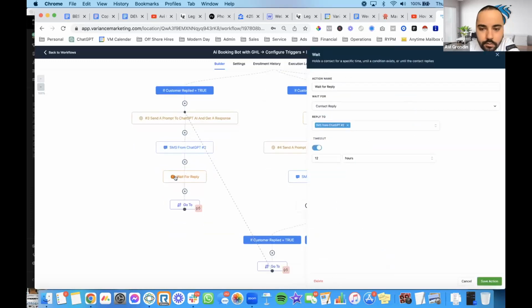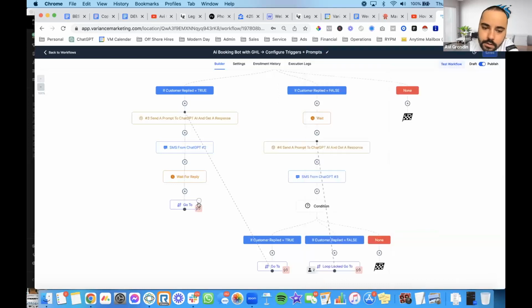Then you're going to add another wait. And again, you're going to wait for contact reply. And this time it's going to reply to the second SMS, which is this one here. We're waiting for that. And we're waiting 12 hours, right? Because now that they replied, they are engaged. We sent them a response. So let's wait a little bit longer than 45 minutes to keep hitting them. So 12 hours is what I'm setting up.